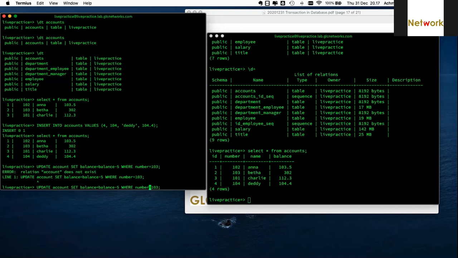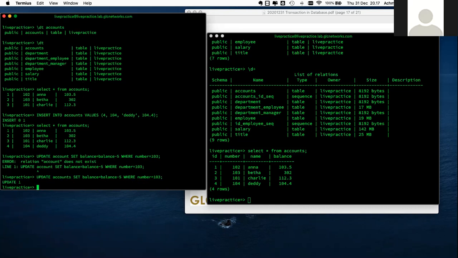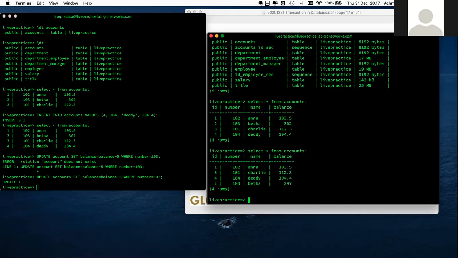Oh, so I made a mistake. I have to put S. I forgot to use S here. And then update, done. Okay, so what's the result? So Beta here will be changed from 302 into 297.